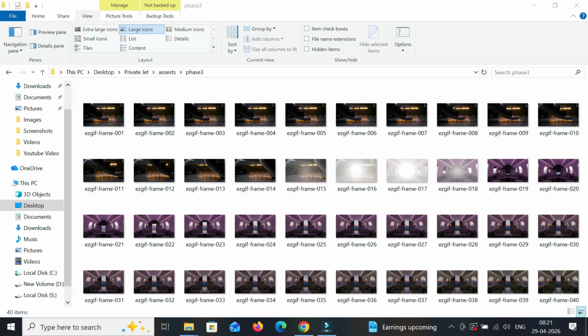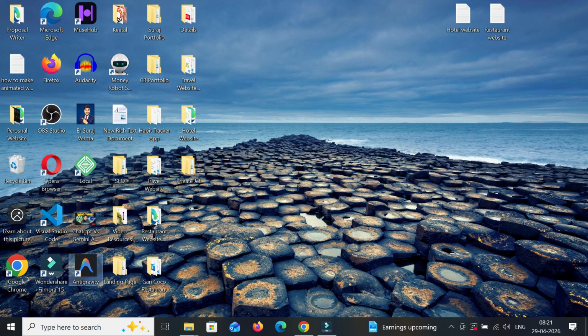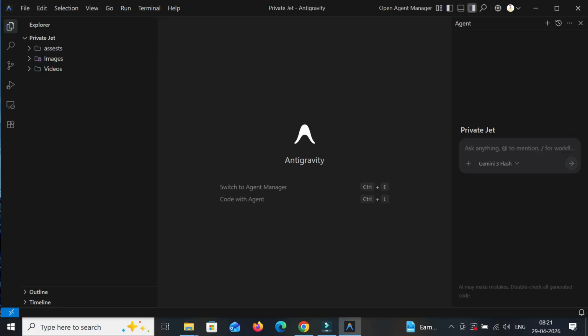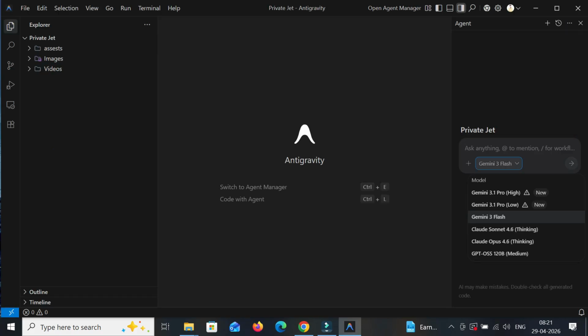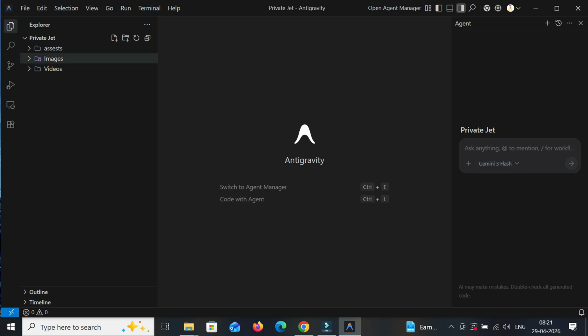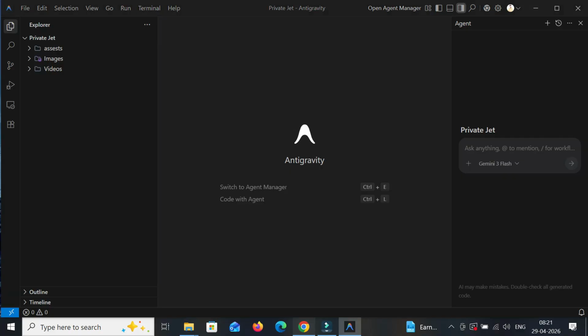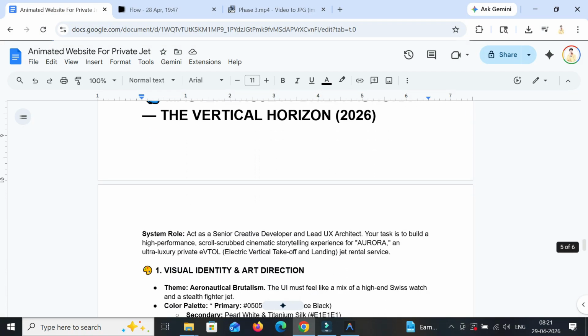We are now ready to move forward to the most important part of this video, which is vibe coding the complete website using Google Antigravity. Okay, so we have our folder ready and everything, the assets ready. So let me open the Antigravity software, and after that let's open the private jet folder we already created and saved all the assets into it. We have already created the assets folder with the frames saved for phase 1, phase 2 and phase 3, which is essential to create the animation of the hero section for the website.